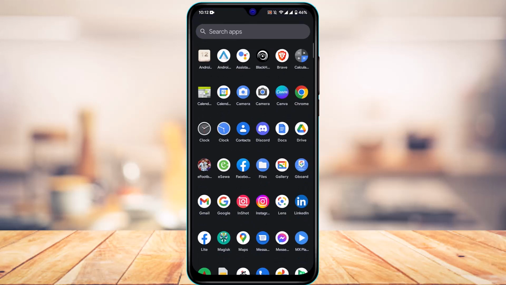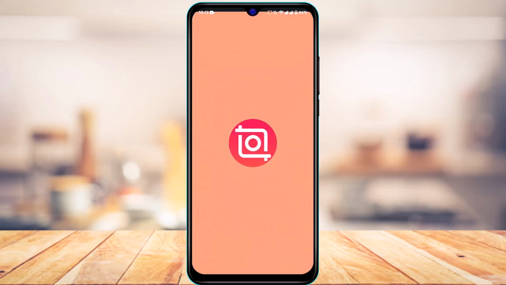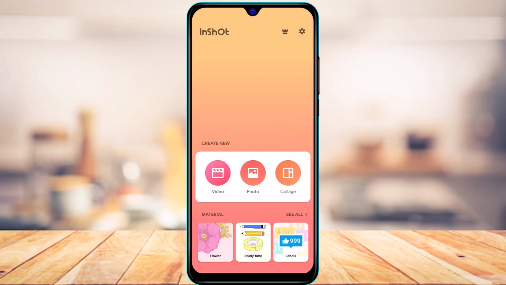Now in my case, I am downloading and using the InShot app. You could also go ahead and download any other video editor app. I'm using InShot. It is available for both Android and iOS. You could go to your respective app stores and download. You can do it with the free version itself.